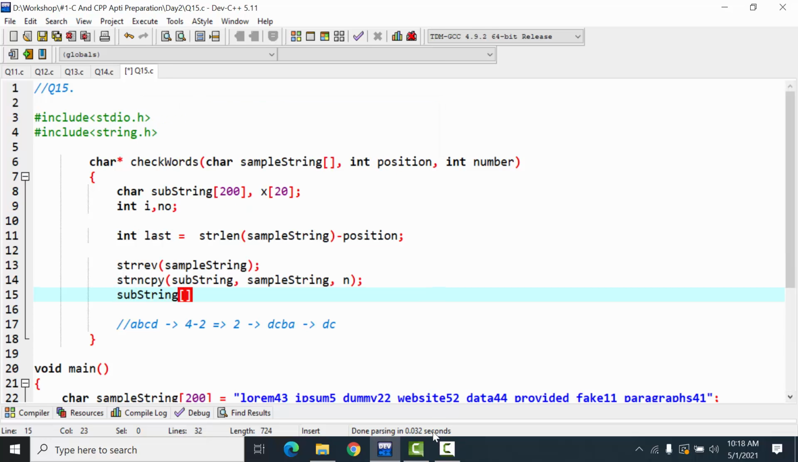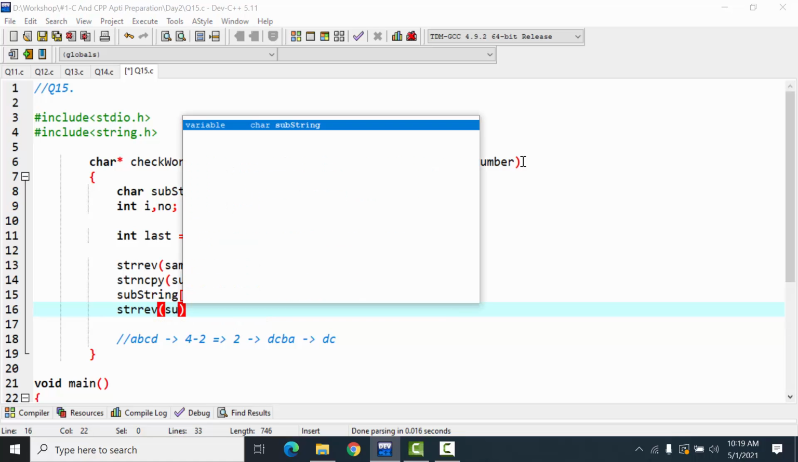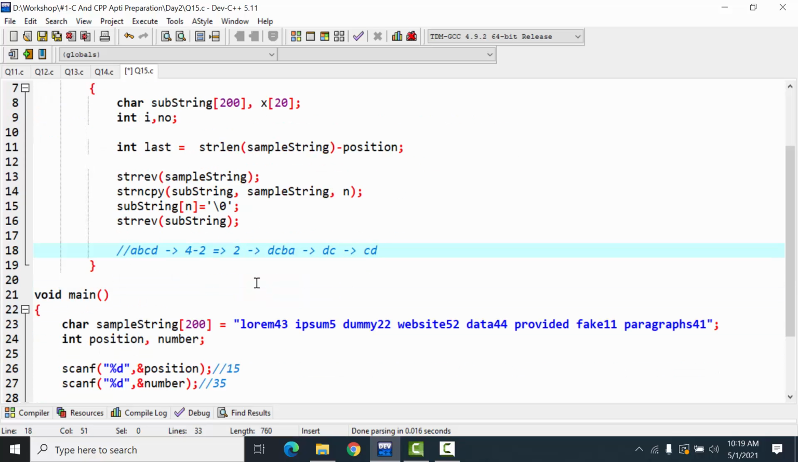Okay, D and C. Now the next is, I here type substring of nth position, store the null character, meaning after that no characters. And finally I once more write string reverse of substring, right? So the reverse of this string is CD. So I successfully copied the last characters: from the second position I split the string and I'm getting the last characters. So this is my answer here.